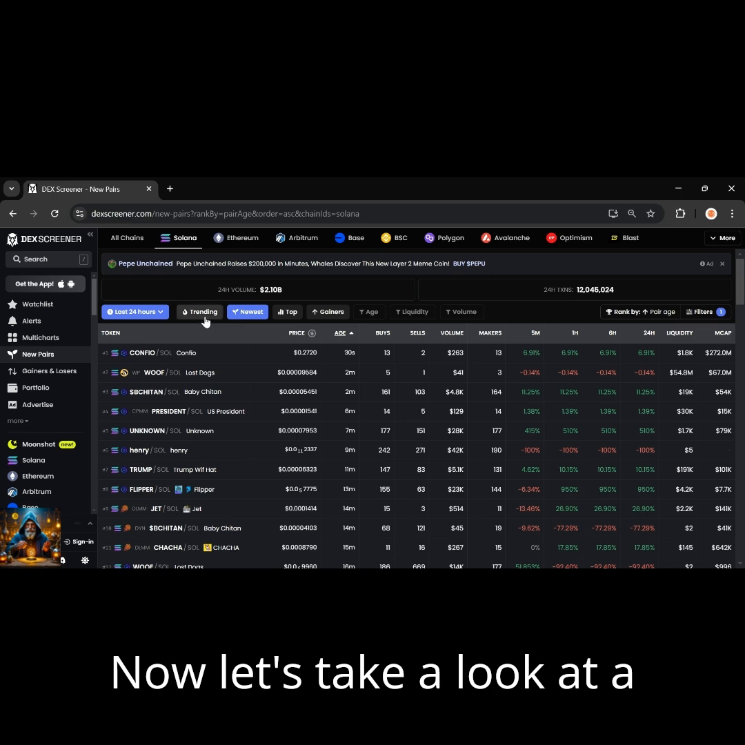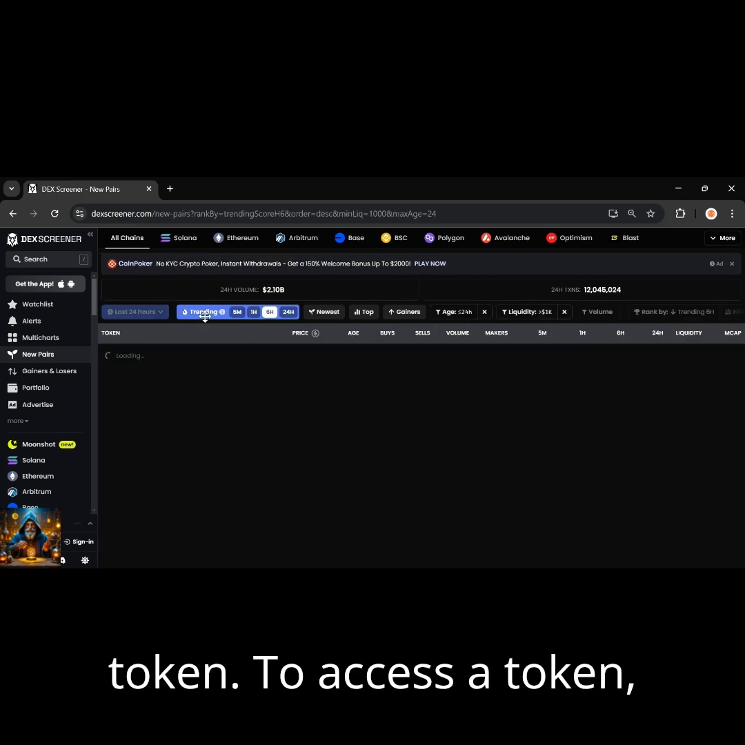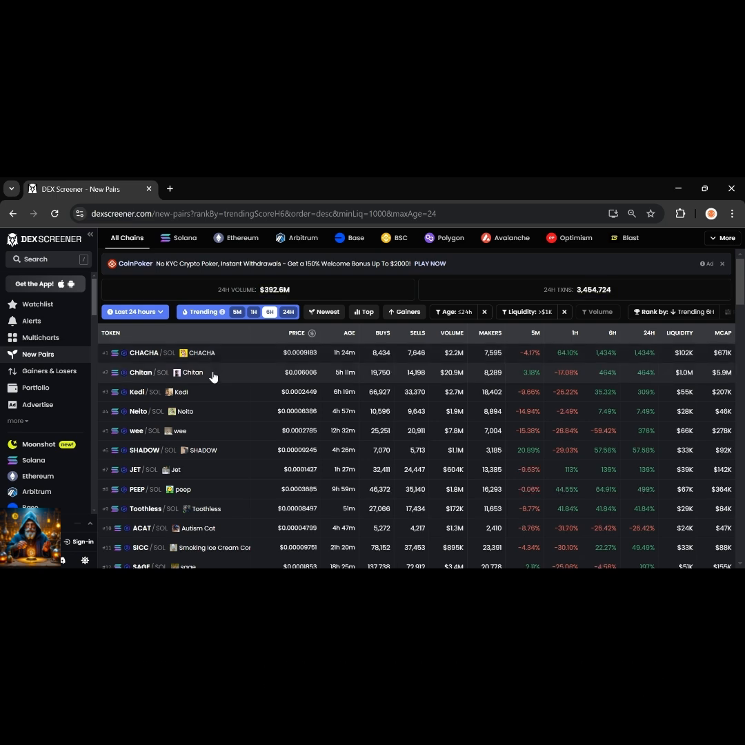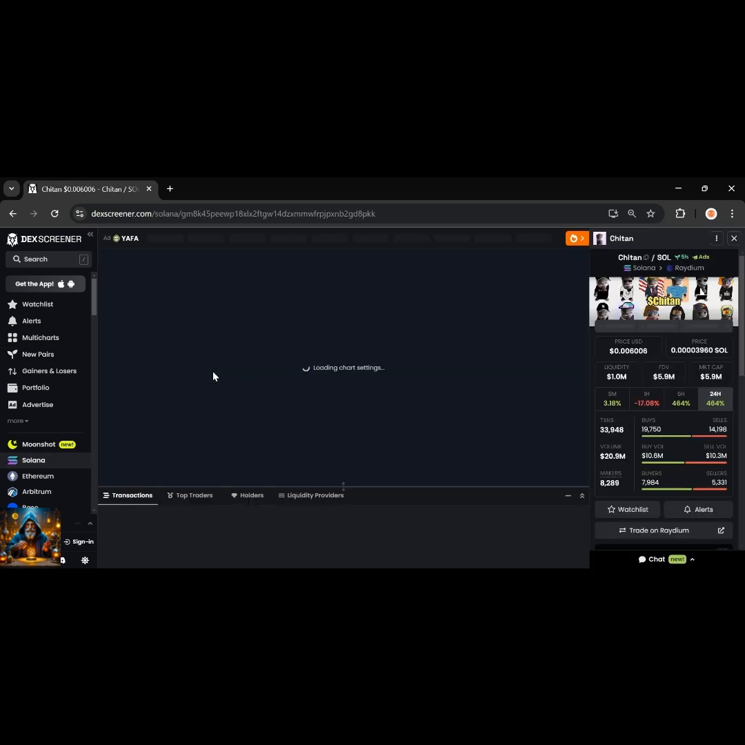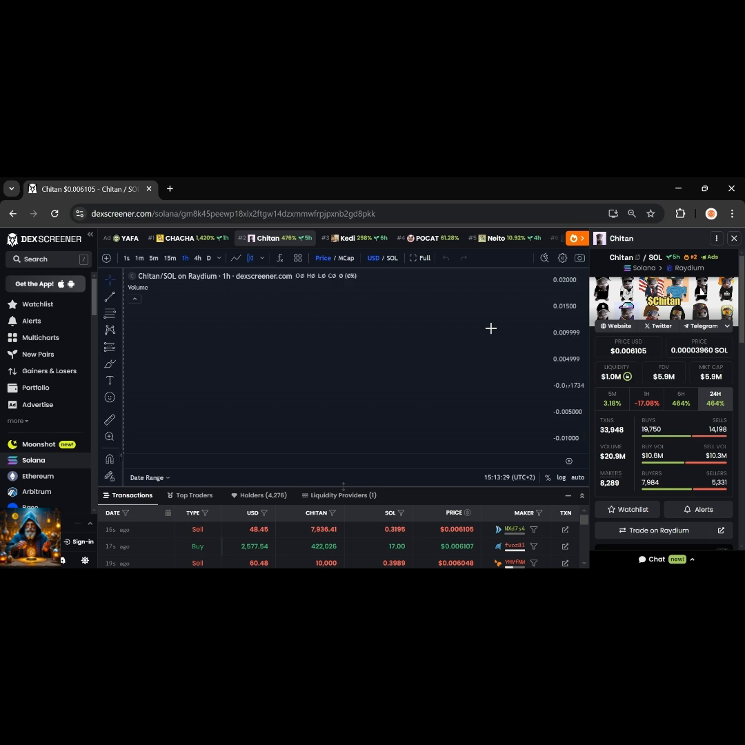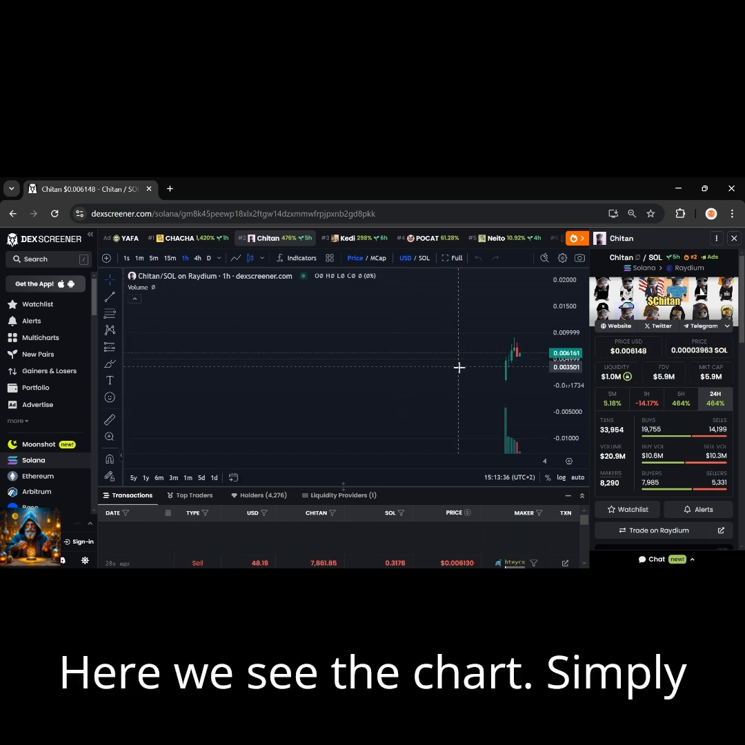Now let's take a look at a token. To access a token, simply press the link just as I have done. Here we see the chart.